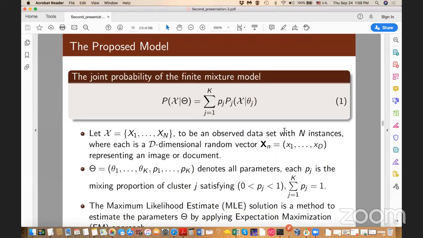For this equation, we are explaining the joint probability of the finite mixture model. In the case of multinomial, we need to use the probability distance function which is related to multinomial. In the case of Bernoulli, we need to change this and use the appropriate Bernoulli probability distance function, to use the suitable equation for each model.